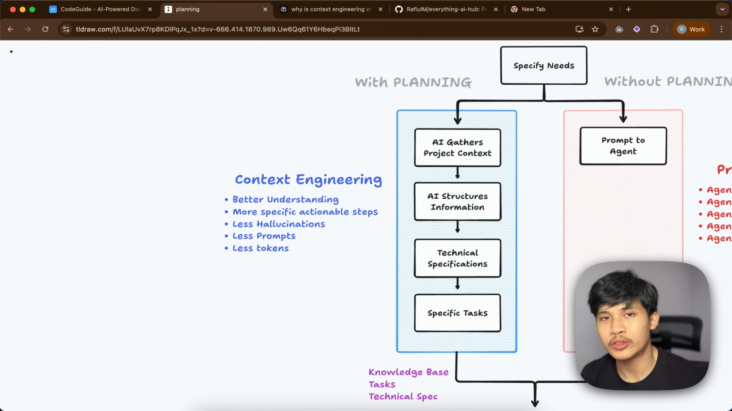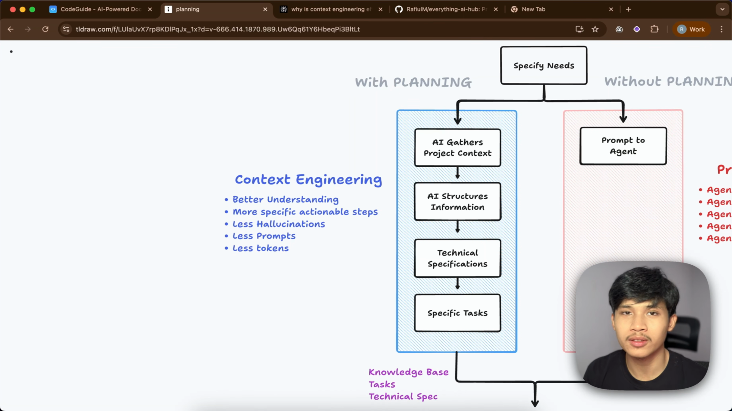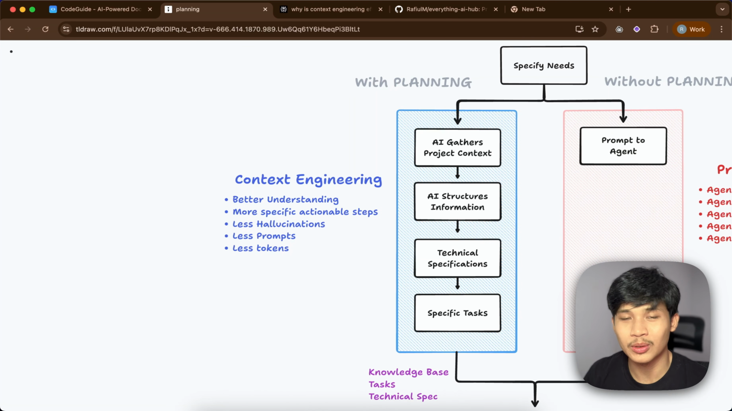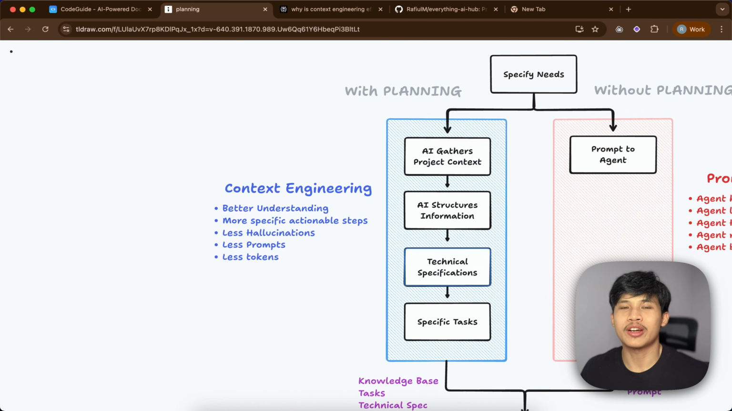In contrast to that, a spec-driven development approach will be doing context engineering, where it will provide a lot more context about your code base through a summary or indexing of sorts, which will make your agent have a way better understanding of your code base, so it knows what to pick and what to do in the actionable steps. And in return, it will have fewer hallucinations, so you would have to do fewer prompts, and it will burn fewer tokens. Now, you might be wondering, how do you do this spec-driven development approach?